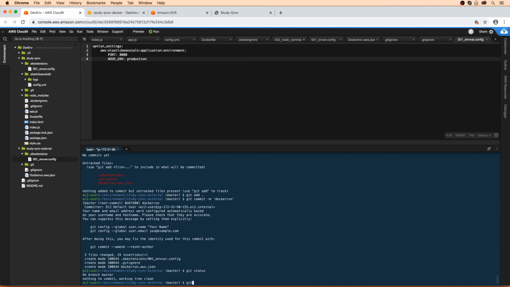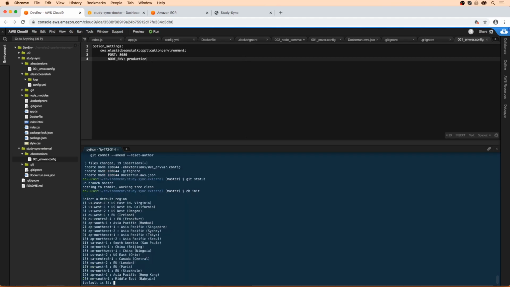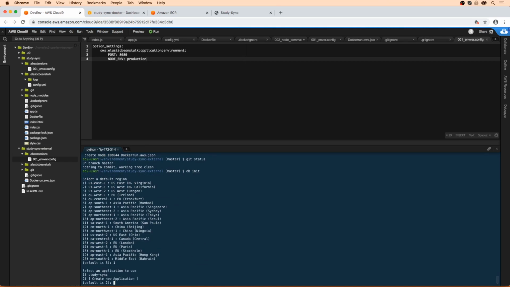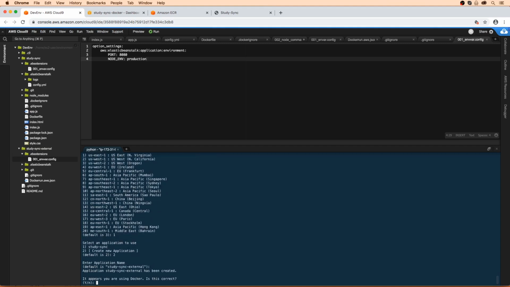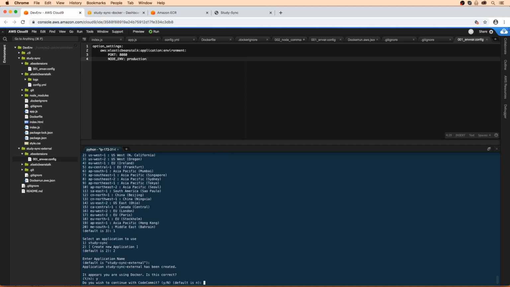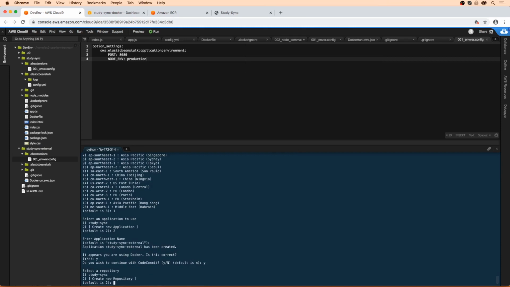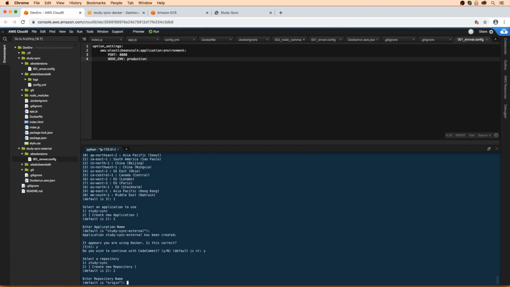Great, and we will do eb init. So we're going to choose US East 1, so number 1. We are going to create a new application, so press 2. We are going to stick with the name that we are given here, so hit enter. We are definitely using Docker, so we'll hit yes. We want to use CodeCommit, sure, so we'll hit Y. We need to select a repo. We are making a new repo, so press 2.